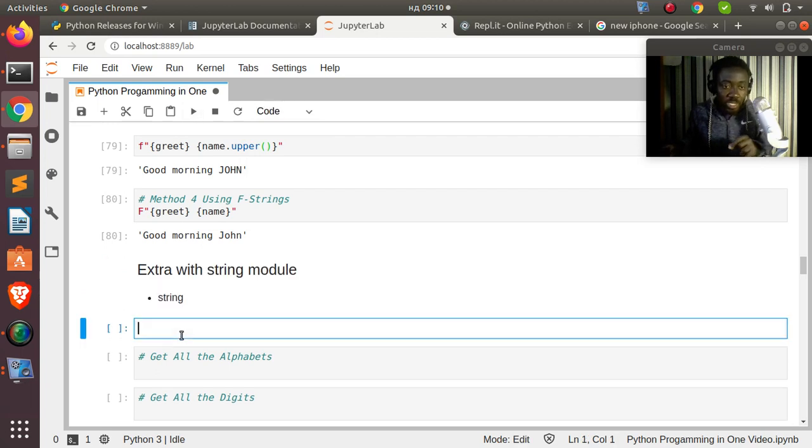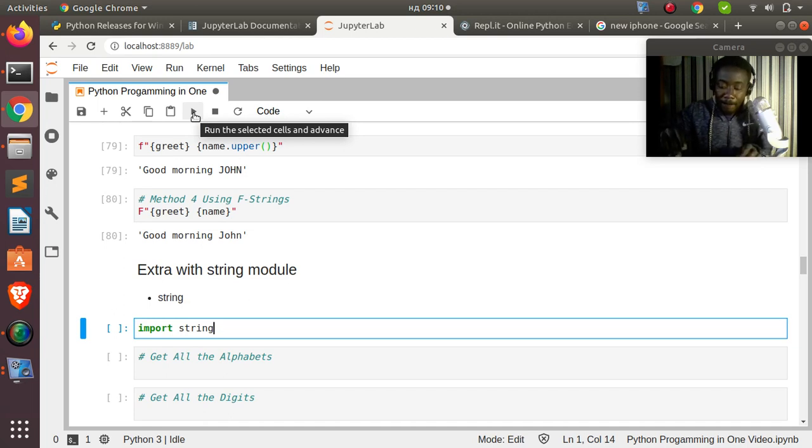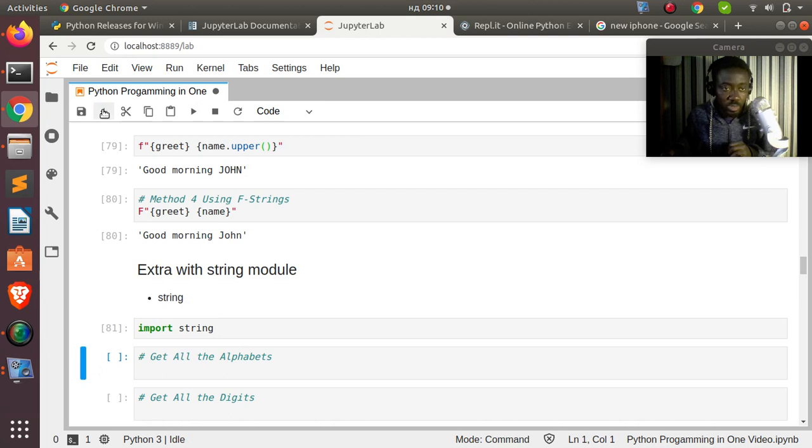Perfect. So let's check it out. Just import string. The string module gives us the option of doing a lot of things out of the box, right? It's a standard Python library. So let's check it out.